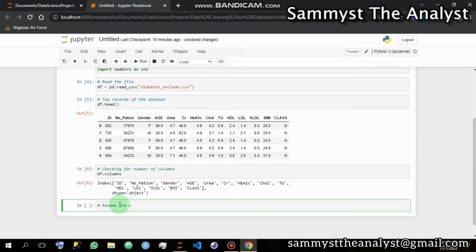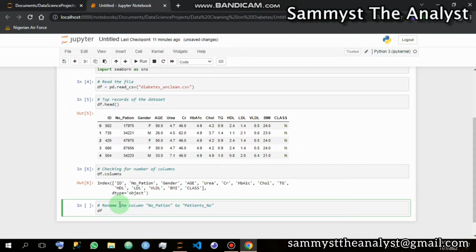The column that is number patient to patient's number. In doing that, I simply come here: df.rename, open bracket, columns equals, you have a curly bracket and then number patient, we are changing it to patient's number.